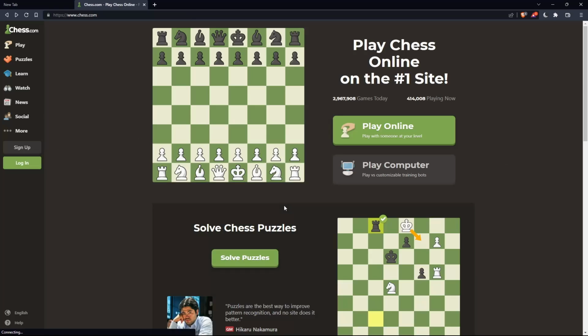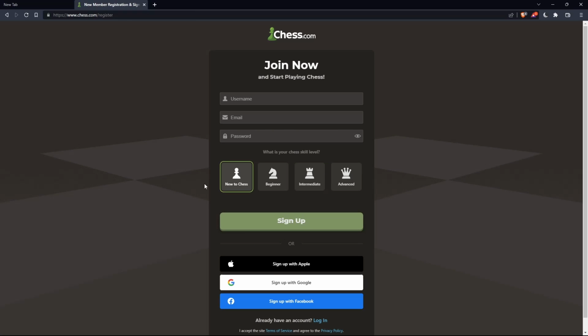Or if you don't have an account, you can simply go and click on sign up from here or sign up from here. Both will take you to this page, and here, of course, you'll just have to choose a username, enter an email and password, and simply click on sign up. Of course, you can even choose your chess skill level: new to chess, beginner, intermediate, or advanced. And also, you can sign up with Apple, Google, or Facebook, like login, if you don't want to go through all the boring steps of signing up.